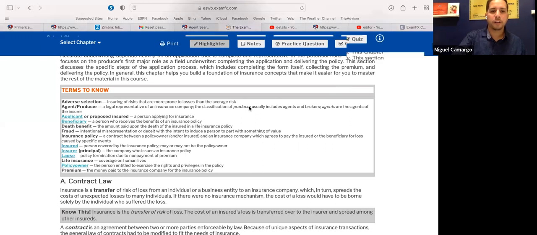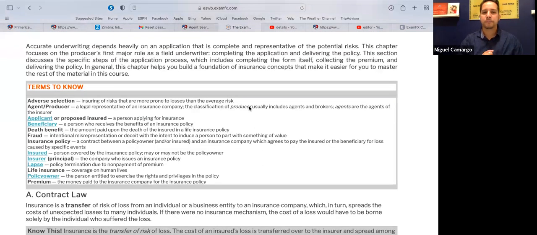So the first thing we want to look at is adverse selection. Adverse selection is when the risk they're insuring is more prone to loss than the average risk. So if somebody is average, their health is fine, and someone has maybe high cholesterol or high blood pressure, they might use what is called adverse selection, meaning the way that they approve the policy, they might have to go through further underwriting.